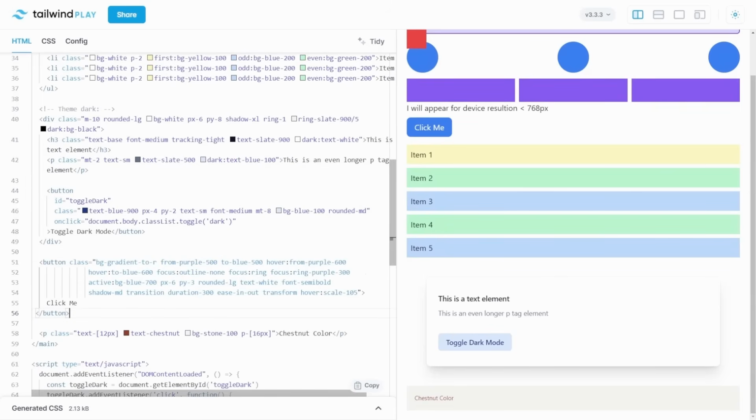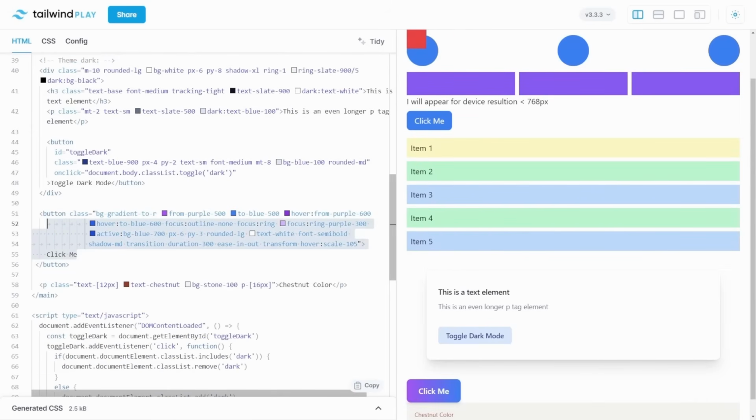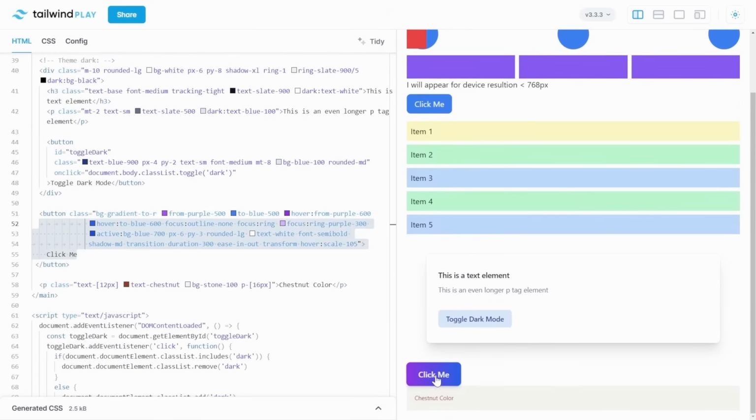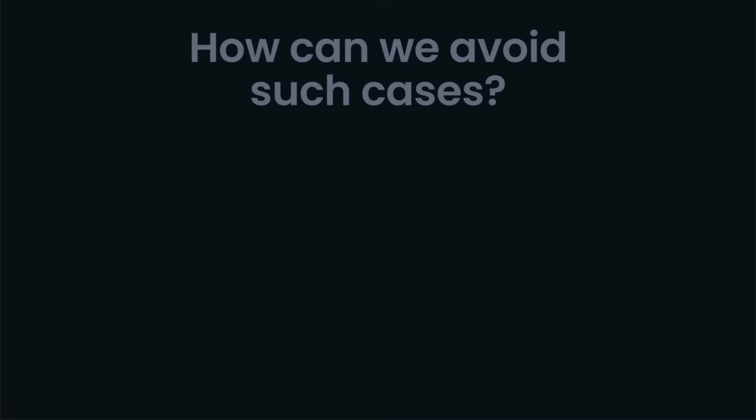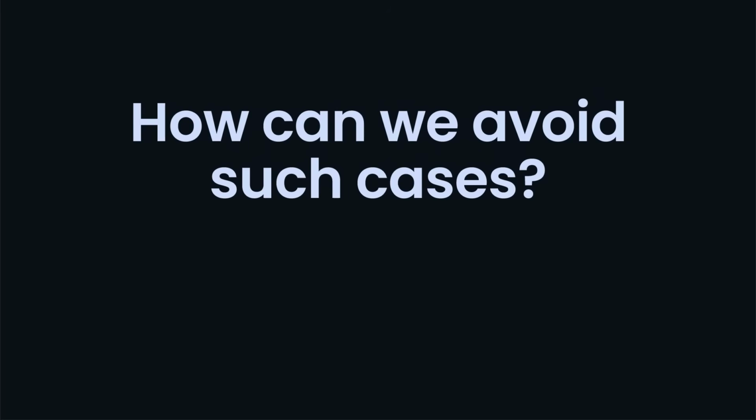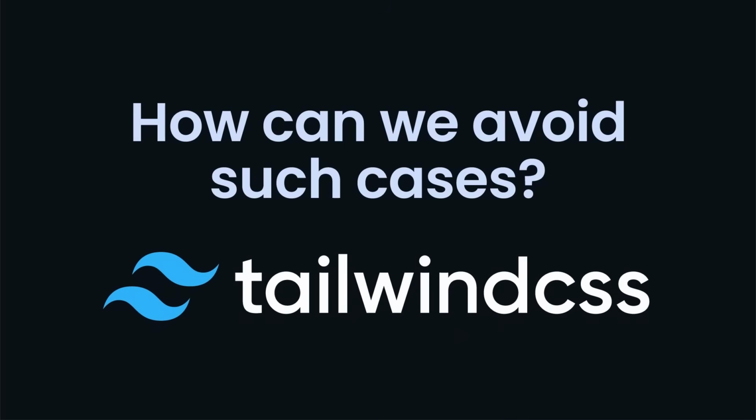For example, check this out. You don't even have to write it, but I created this really custom button with a lot of different hover, click effects, and so much more. And it takes about 5 lines of code just for the styles. It's too rough. Nobody would like to see such a big chunk of utility classes scattered all across your JSX or HTML. So how can we avoid such cases while still having the flexibility of Tailwind?